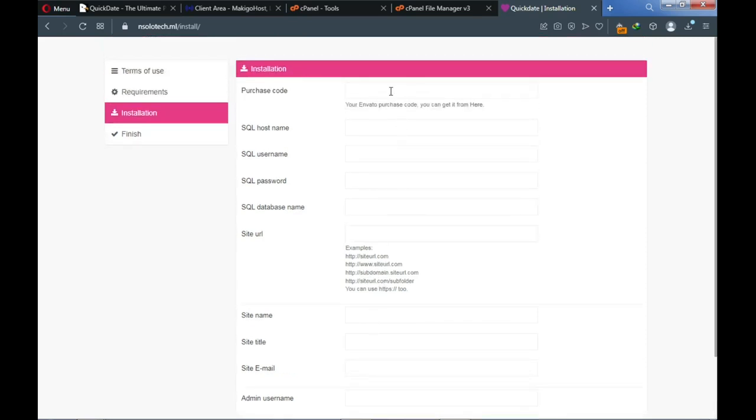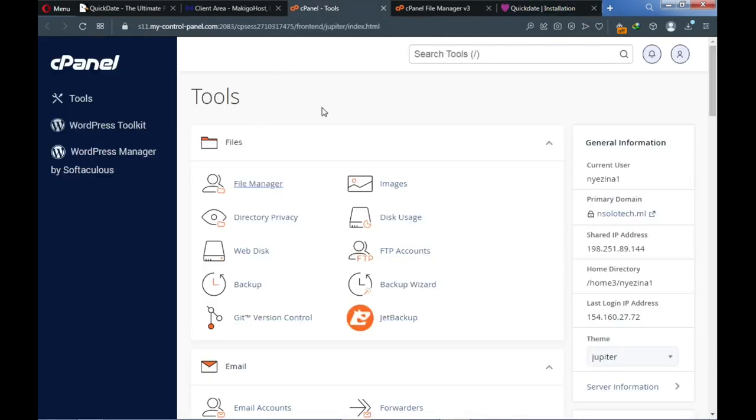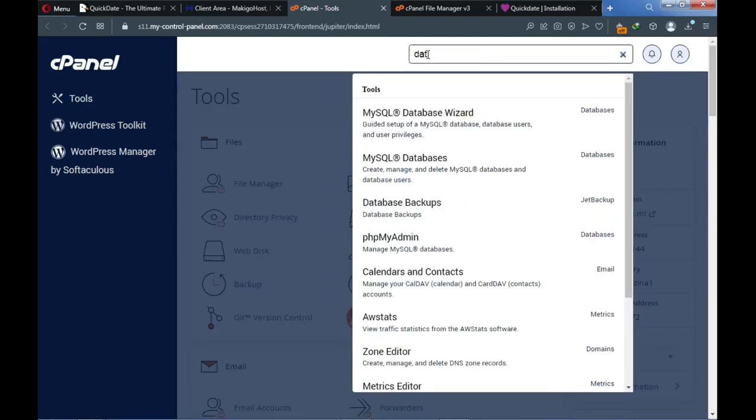Okay, so I'll enter my code here and then enter my data. But where do you get these data from? First we need to create our database. So you once again go back to your cPanel, and then on top you can type database. So click here and type database. Now we need this one, MySQL database. So you click on that.